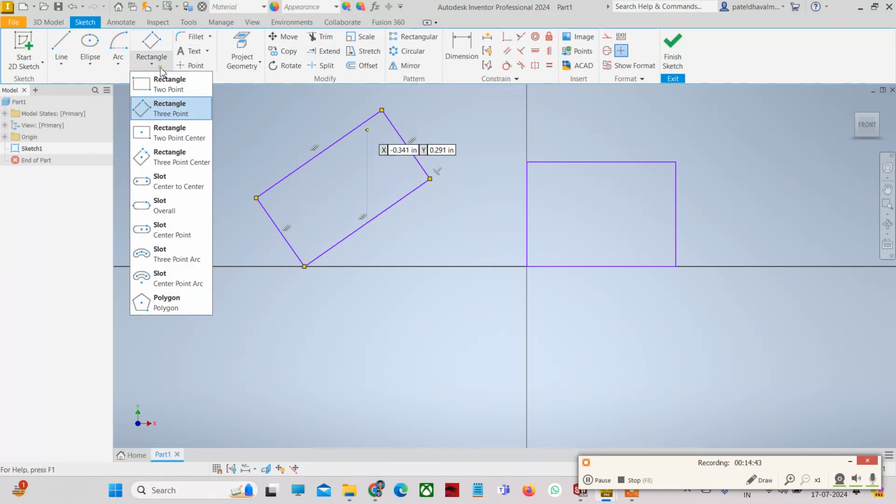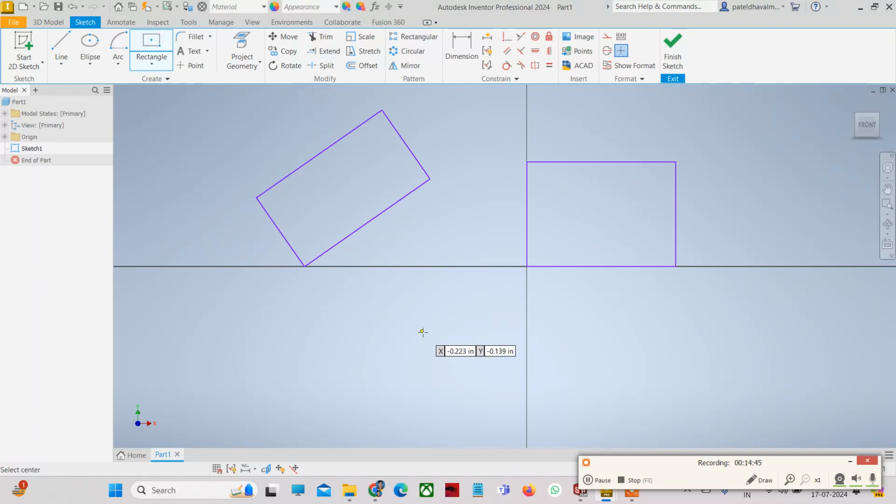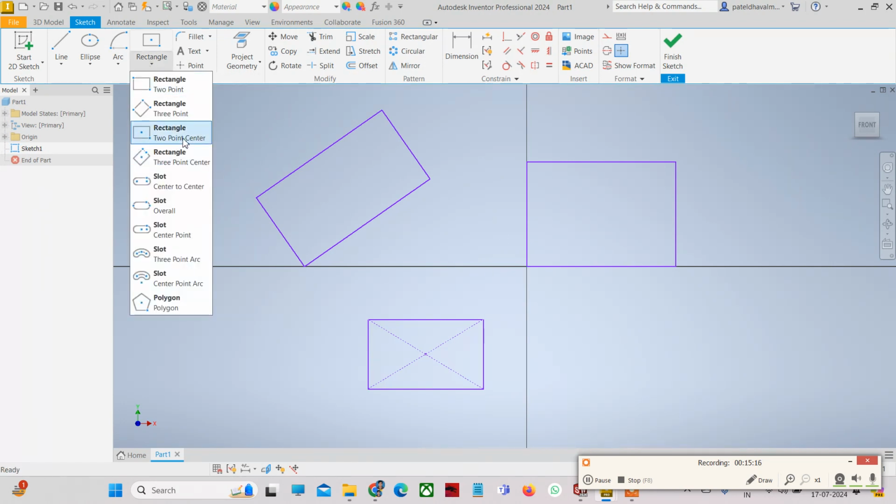2-point center rectangle means that in the 2-point rectangle, it took the end point of the diagonal, but in the center rectangle you can apply the center and drag, and it automatically defines the length and width, and draws it. So here you can see the difference between the 2-point rectangle and the center rectangle. Here the starting point is the center, and there the starting point is the corner. So that is the difference between the corner rectangle and the 2-point center rectangle.